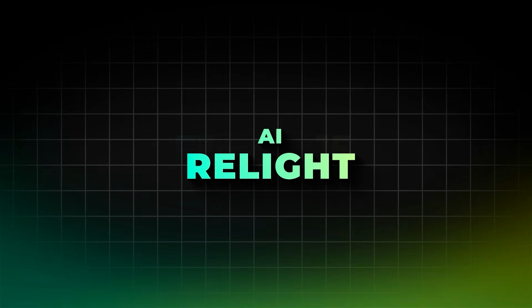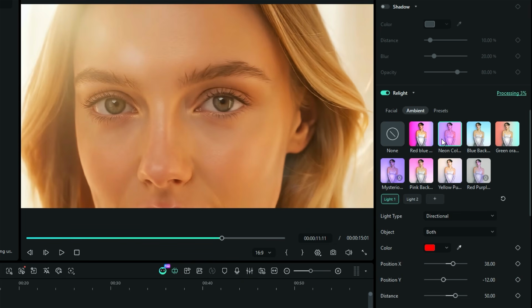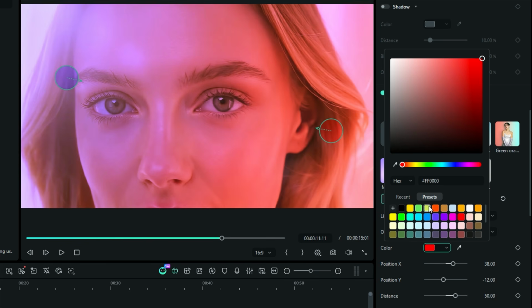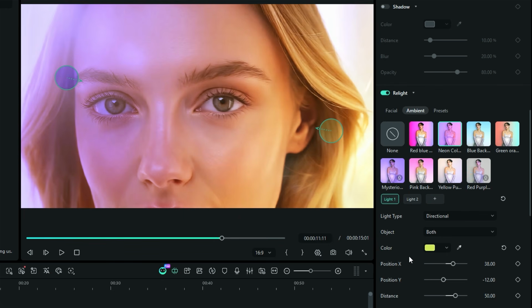AI Relight. Bad lighting? AI Relight can fix that. You can adjust lighting direction, intensity, and overall mood even after shooting, as we are going to use it on our AI-generated video and adjust the lighting and make the whole scene more cinematic.